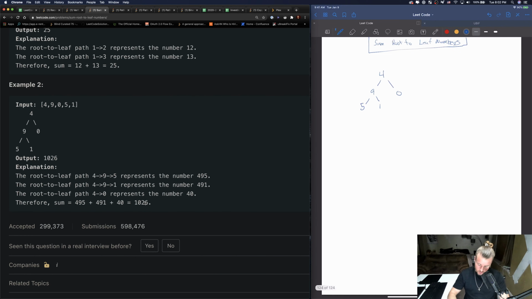We know we're going to need a total sum variable. So total sum, and we're going to initialize it to 0. And then we've got to think how we want to traverse the tree. I think doing it recursively is easier.